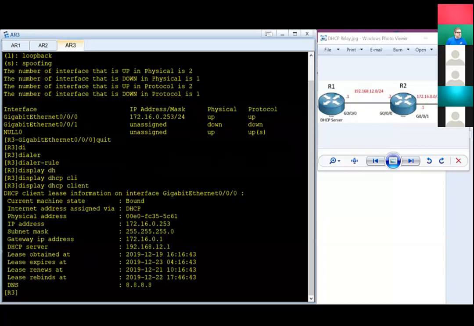So it has received from the DHCP. It's bound with the DHCP. And this is the IP it received. This is the subnet mask. This is the gateway. Look here, the DHCP server is 192.168.12.1, which is on another network, which is router 1. And here is the DNS.